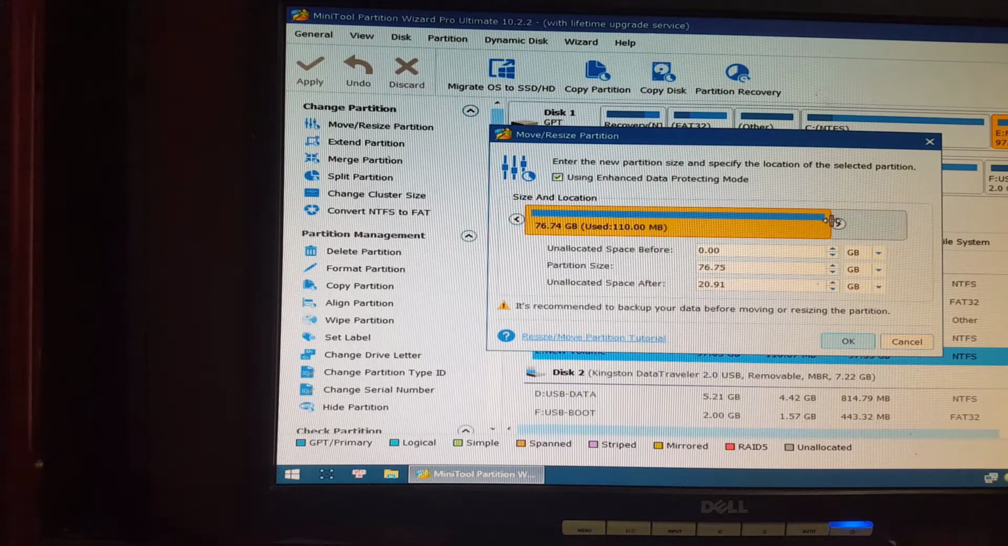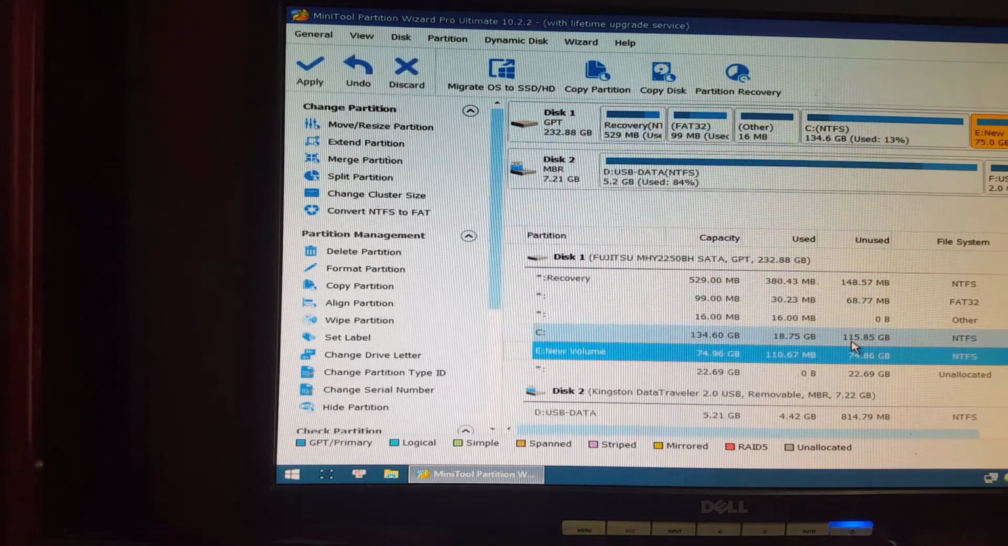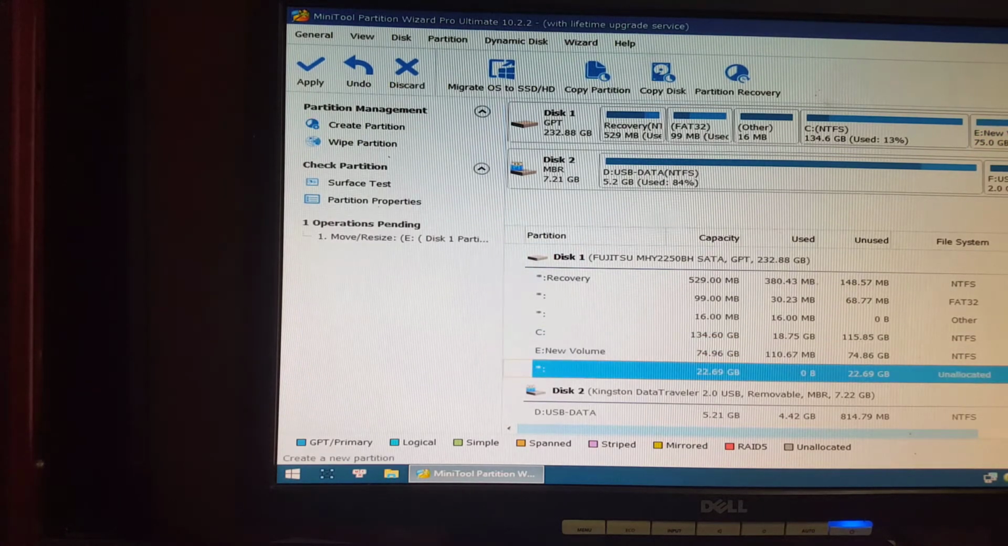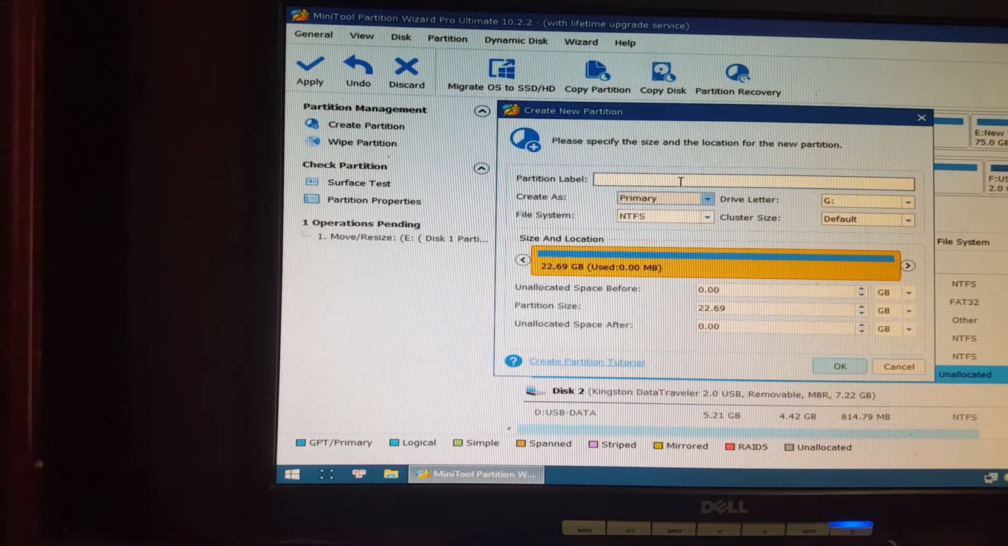Right-click on the partition E and select Move/Resize from the right arrow. You drag to the left about 20 gigabytes. Here I pulled 22.69 gigabytes. You can see it in the Unallocated Space After box. Then in the partition label box, name it anything. Here I create it to save the backup file, so I will set it to Backup, then click OK, and Apply. OK, got it.